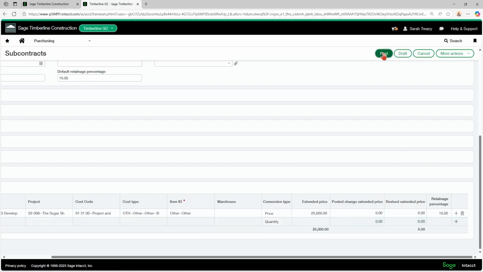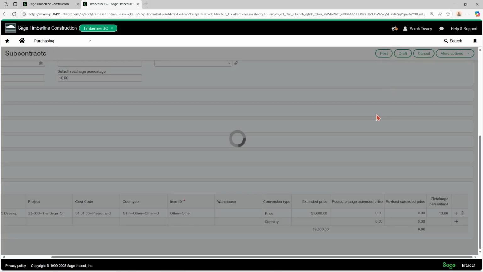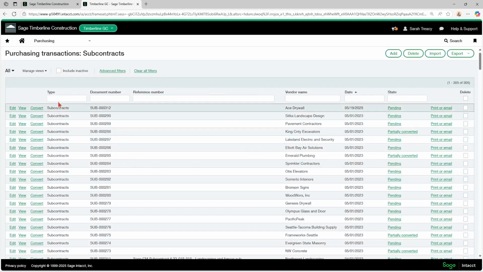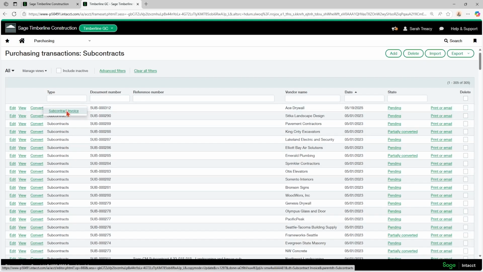And then I'm just going to post. And this might take a second. Okay, so that subcontract now has posted, and the next step in the process would be to convert the subcontract to a subcontract invoice. So you put in the subcontract for the full amount of the committed cost that is for that project. So for the duration of that project, what was the full amount?